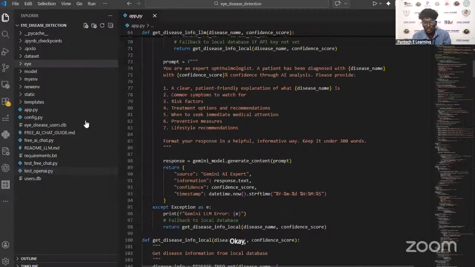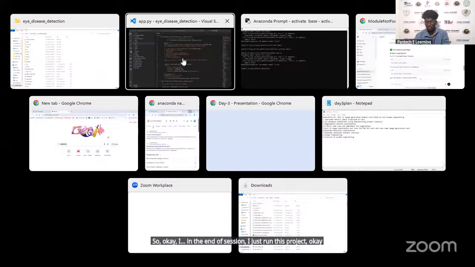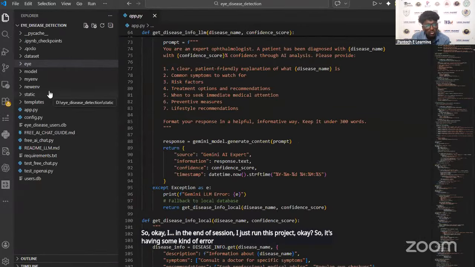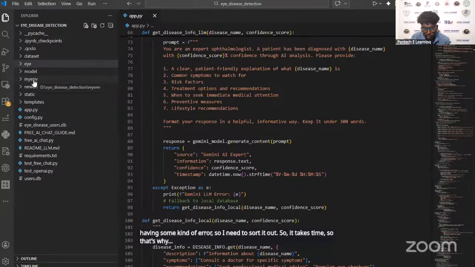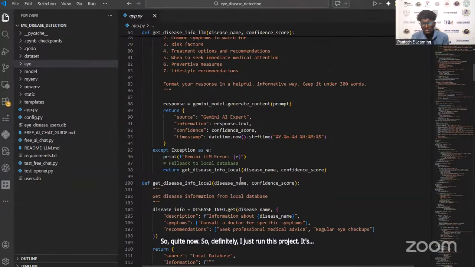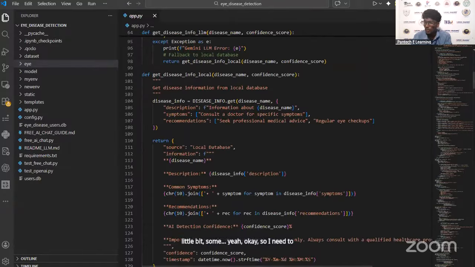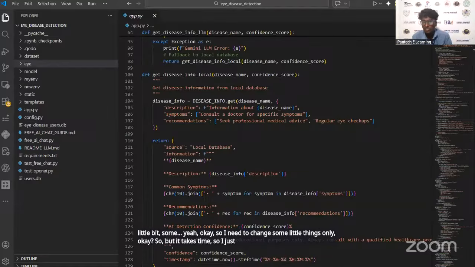Okay, so I just ran this project at the end of the session. It has some kind of error, so I need to sort it out. It takes time, so that's why I quit now. Definitely I will run this project. It's a little bit of error, so I need to change only some little things, but it takes time. So I will tell you at the end of the session.